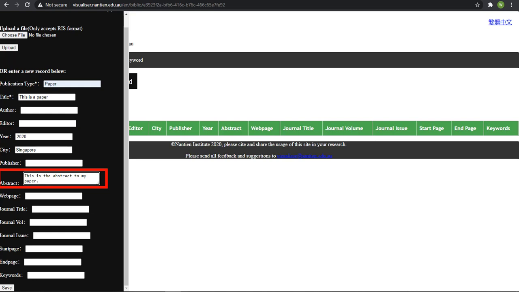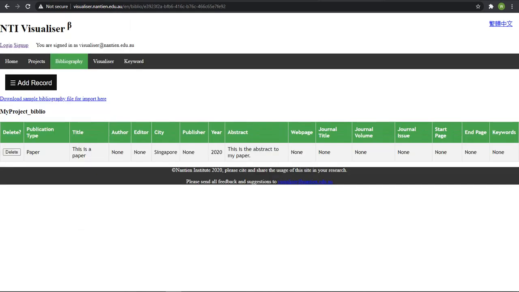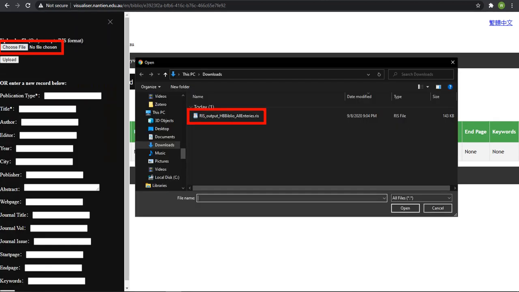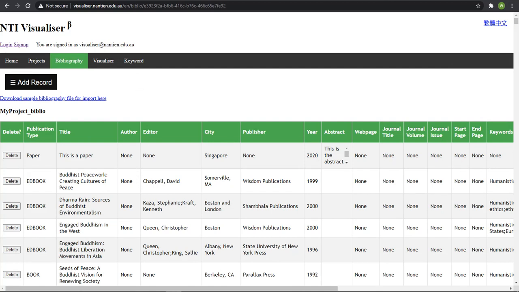Alternatively, you can batch upload RIS files. This can either be obtained via your citation management softwares such as Zotero or EndNote, or your library's online portal. For your convenience, a sample RIS file can be downloaded here. Choose your file and hit Upload, and your bibliography will be automatically populated with entries.